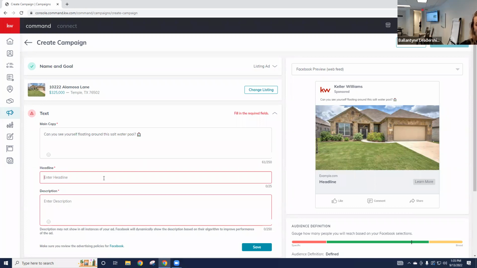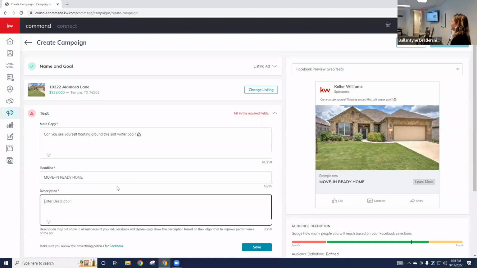This headline is only 25 characters. The purpose, because of mobile views, is that they can only see 25 characters, but you'll find 25 characters is really, really short. So even shorter than your main copy, you want to highlight something else like "move-in ready home." And then for the description, that's where you can get a little wordy.